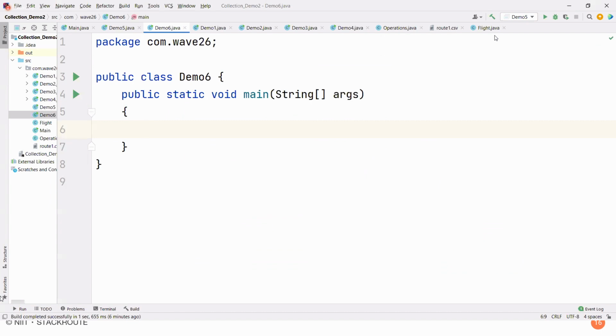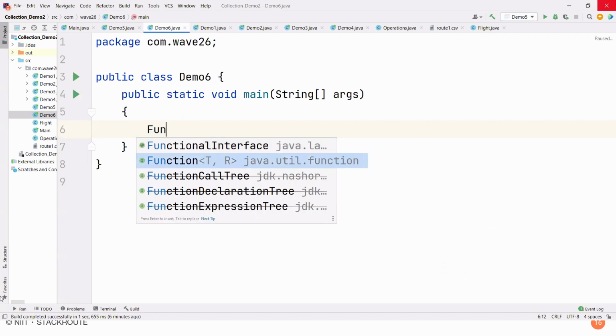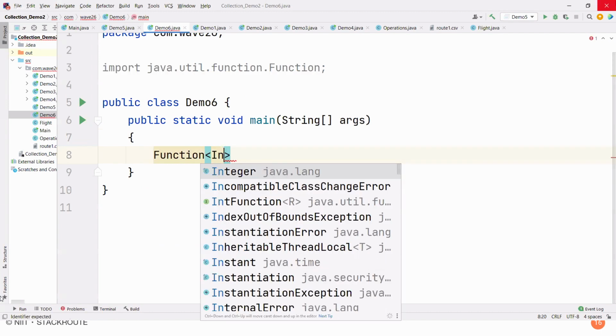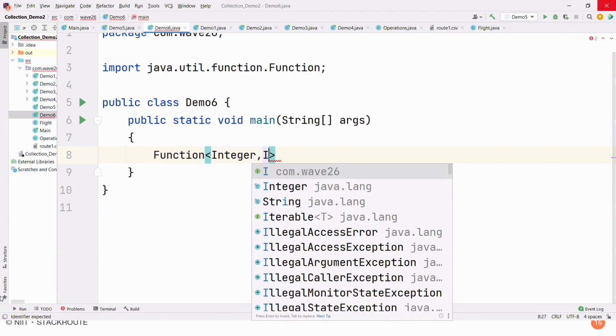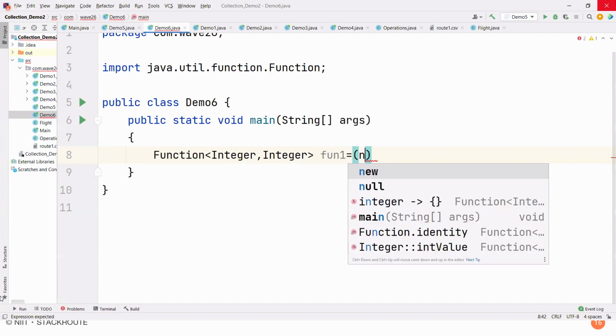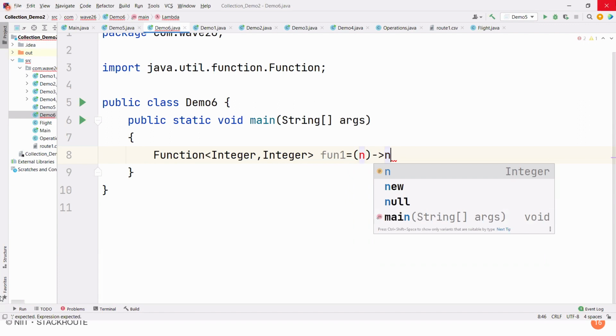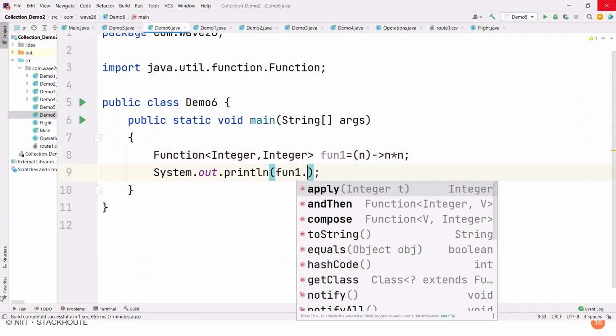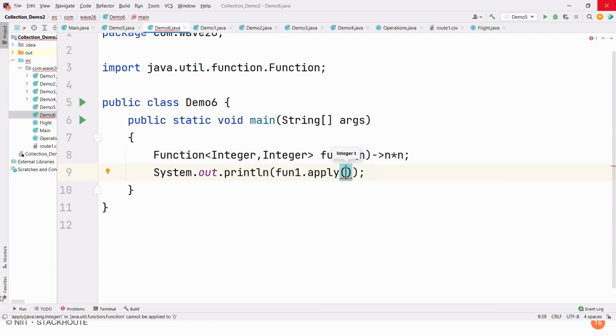Okay, let me do a simple program. So Function, which is taking the input type and return type: Integer, comma, Integer. Function object is equal to, let's assume it is taking number and it is returning number into number. Function1 dot apply of 6. Is it possible? Yes, ma'am.